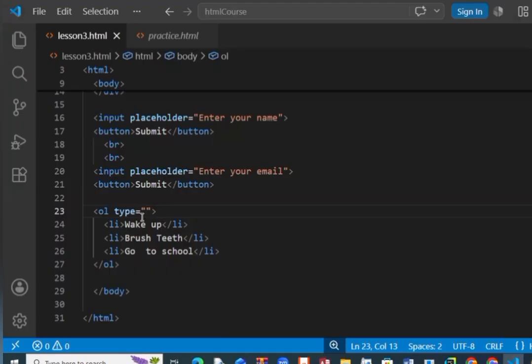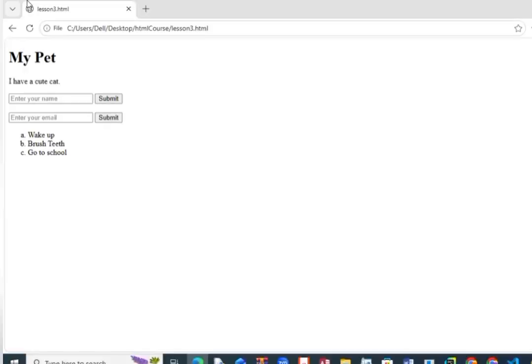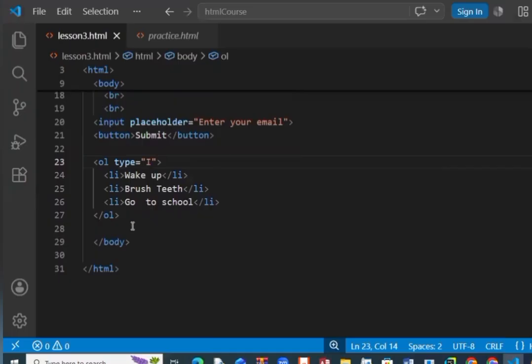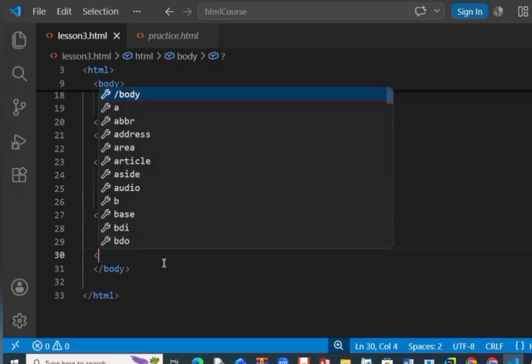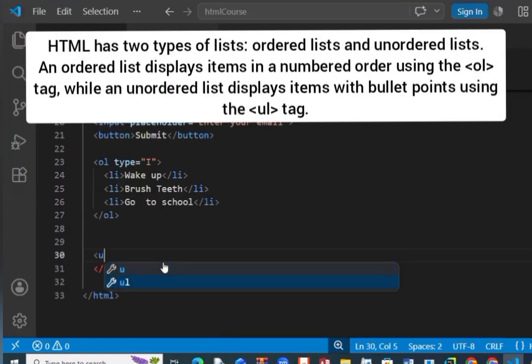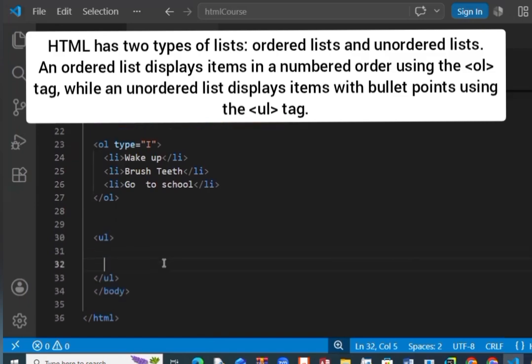Roman numbers, this Roman number and other one. So you can choose anything what you need. Now let's check unordered list. Unordered list gives bullet points. So it's UL. So inside UL you have to use LI and type the items.